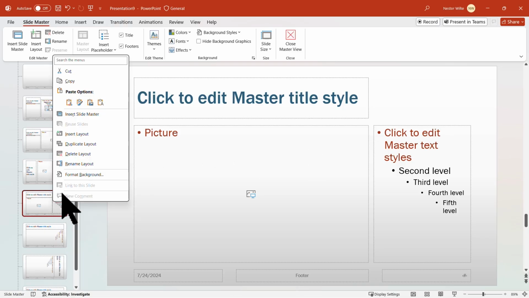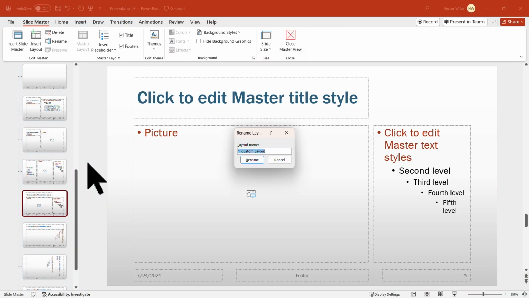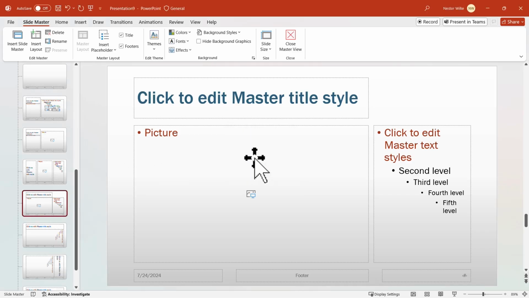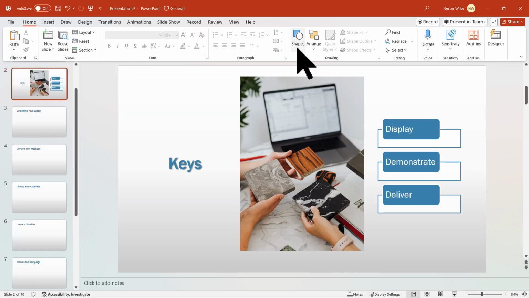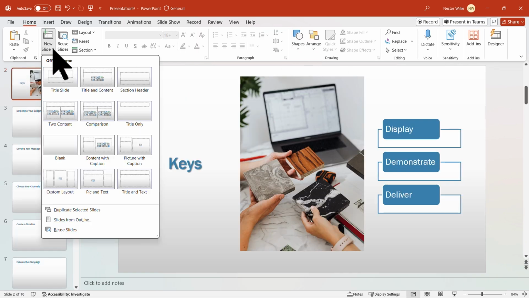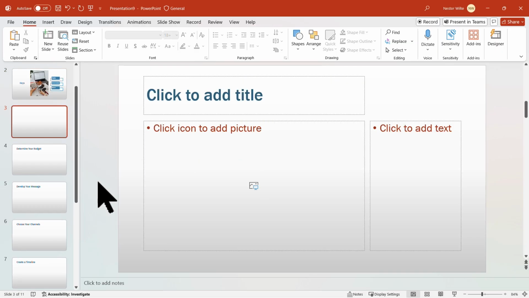I'll rename this slide. So I'll right click on it and I'll go ahead and give it a name. I'll just call this Pic and Text. I'll go ahead and click on rename here and I'm good to go. I'll go ahead and close the master view. And now I can go ahead and insert a new slide. And here is my Pic and Text layout. So I can go ahead and insert that in here.